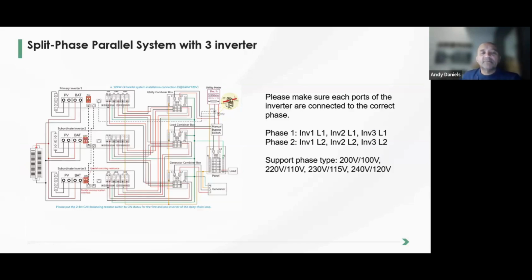Split phase parallel system with 3 inverters. So just please make sure that each port of the inverter is connected to the correct phase. Right, so basically what we're talking about here is obviously your live 1 and live 2. Make sure that you've got that correctly. And obviously on the output here, you're going to have a shared neutral. So we're talking about this is split phase, right? So it's not 3 phase, it's split phase.